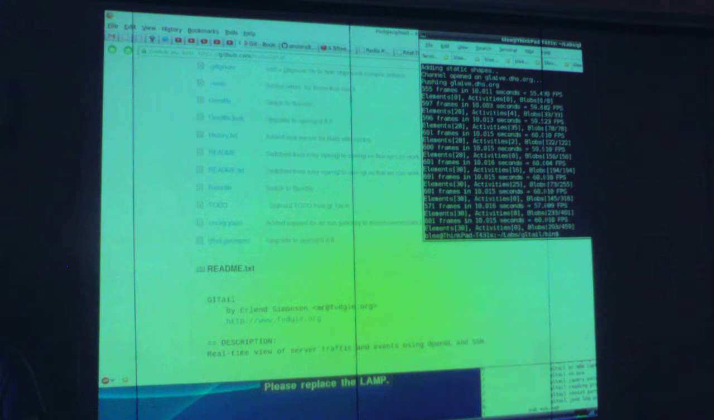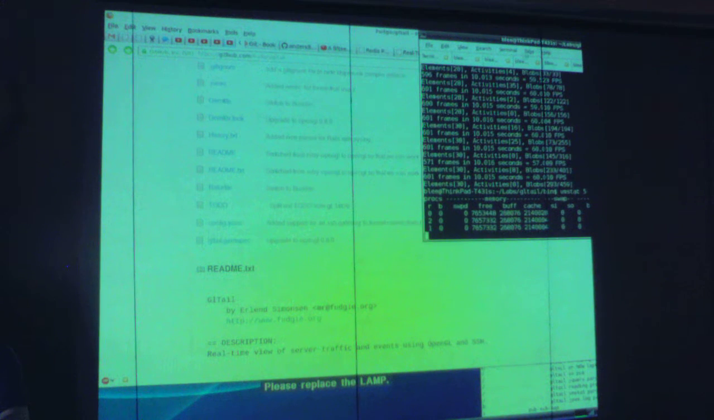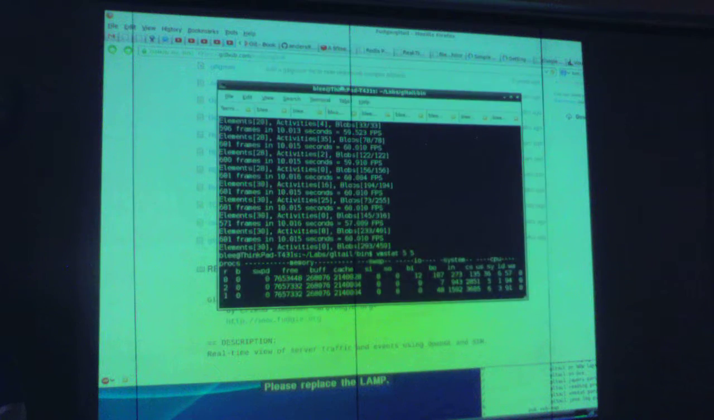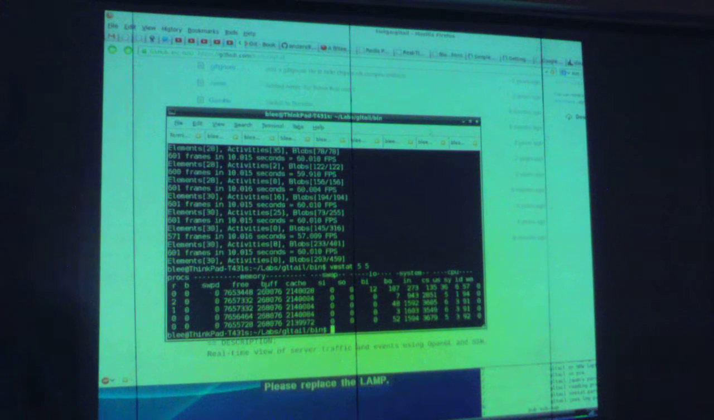Well, one of my favorite tools is vmstat, which I've done a presentation on before. vmstat shows you statistics about the current system. It shows you the number of processes that are running. And let me go ahead and bring this window up. So it shows you the number of processes that are currently running, how much memory is swapped out, how much memory is free, how much memory is allocated to buffers, how much is in cache.